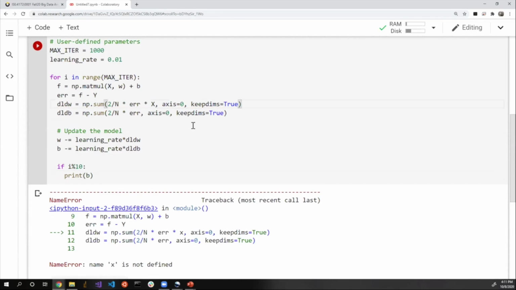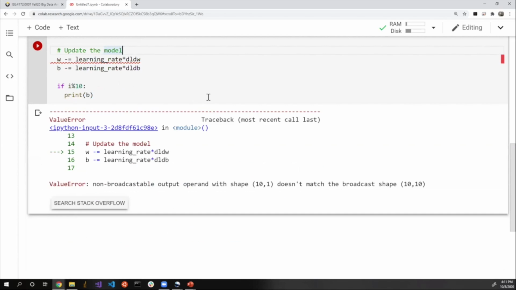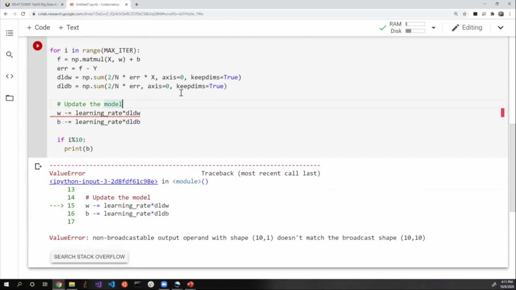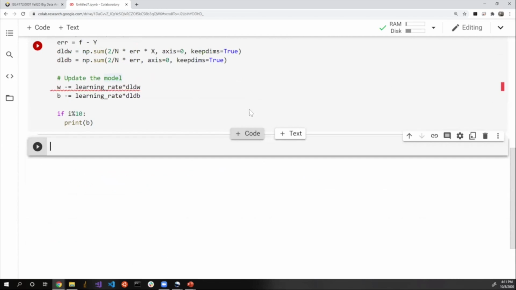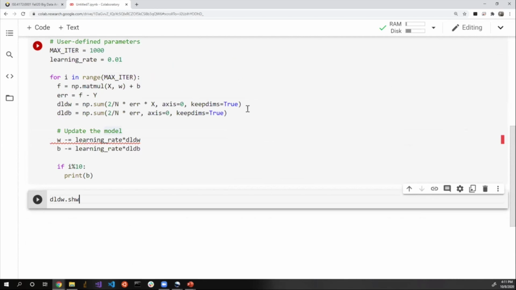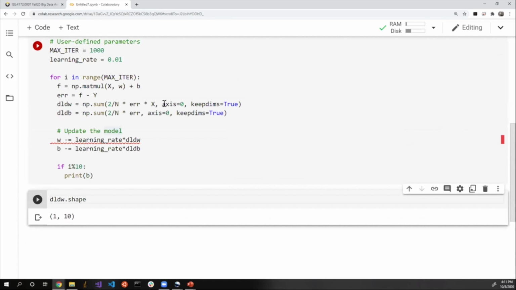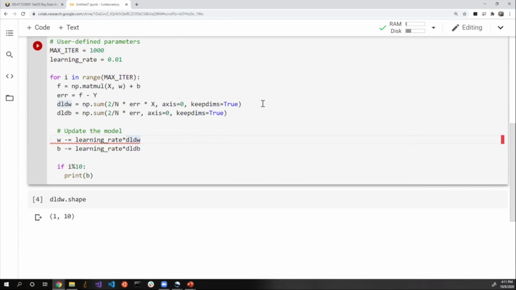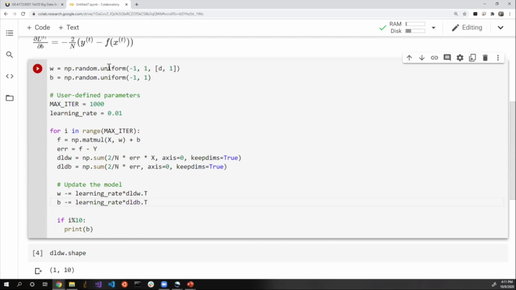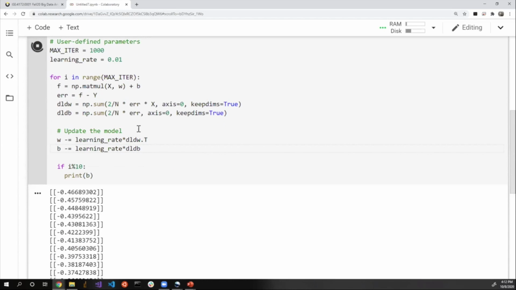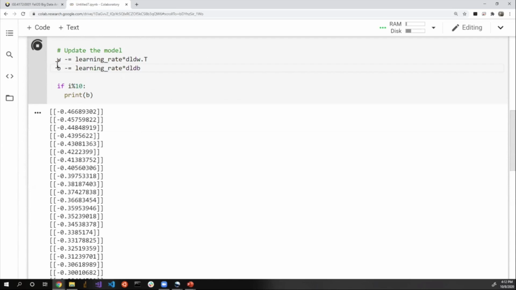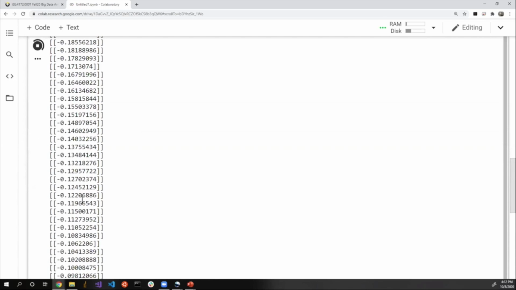X, large case, yes. I should have taken a transpose because W is 10 by 1 and Dldw ended up 1 by 10. So I'm taking the transpose of it. I don't think I need it for B though. Yeah, there you go. So as you can see, the value of B is evolving as the iteration goes.